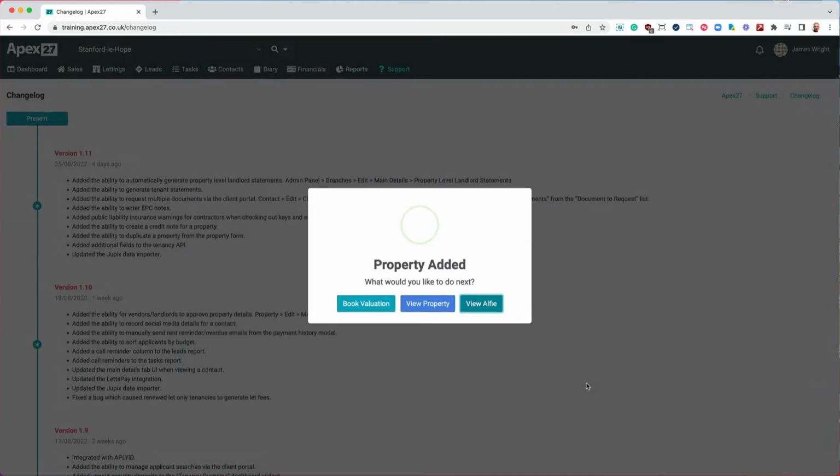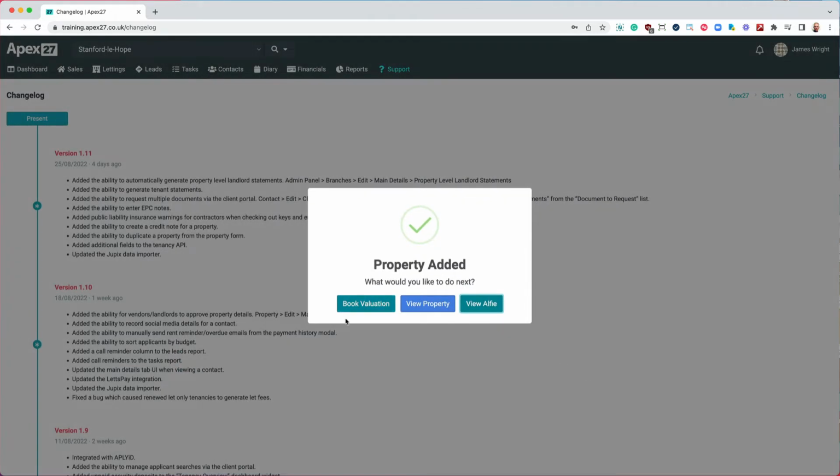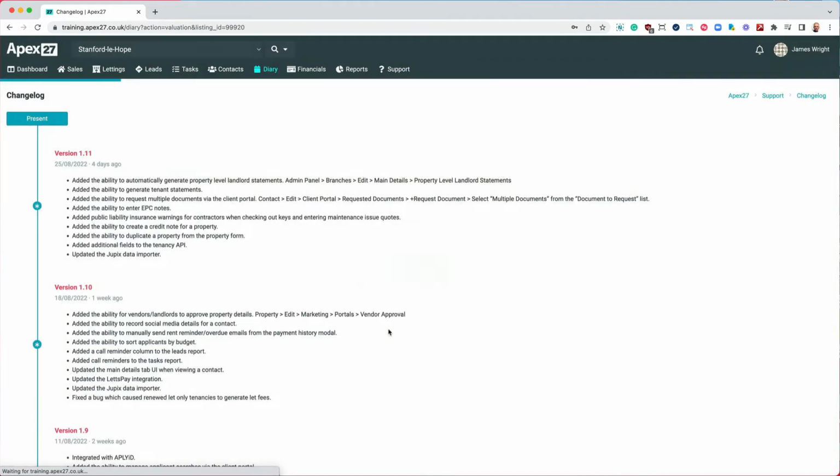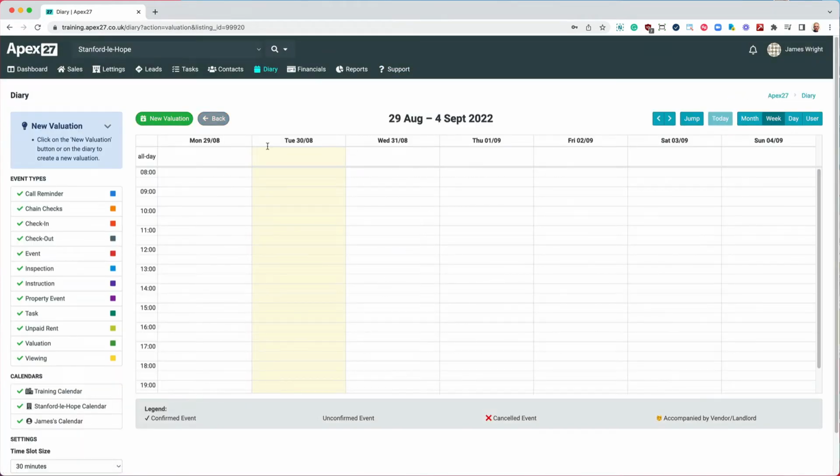When I click save, we then have the ability to book a valuation, view the property, or go and look at Alfie's contact card. So for this example, I'll just click book valuation. It takes me to my diary, and all I need to book the valuation in is to select the time that I want to book the valuation in for.